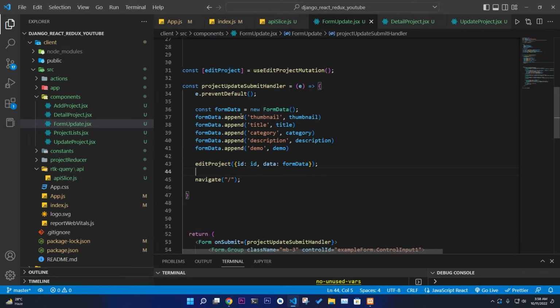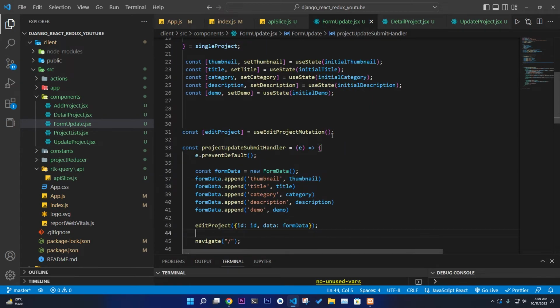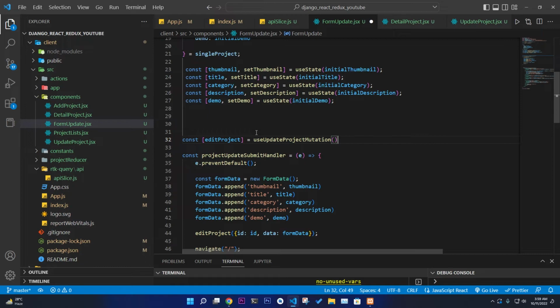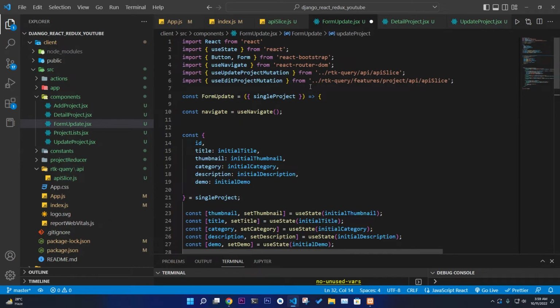Here in the edit project, instead of edit we're going to use update. Okay, so use update project mutation, and here I'm going to use update project, simple stuff. So instead of edit, we need to use update in our applications.